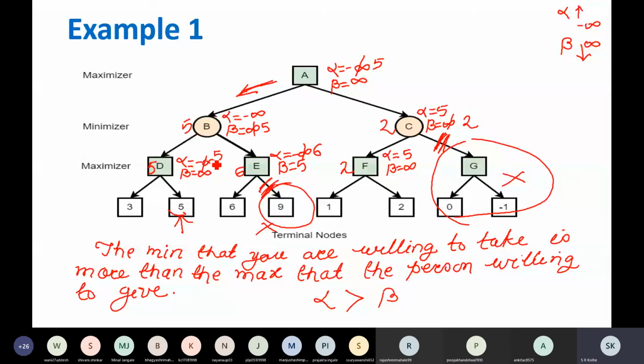I have skipped that step and directly written 5, but that intermediate step is there. Initially it will be 3, but then you backtrack and come over here. That value is 5. 5 is better than 3, so the value of alpha is 5. So we are only following DFS.